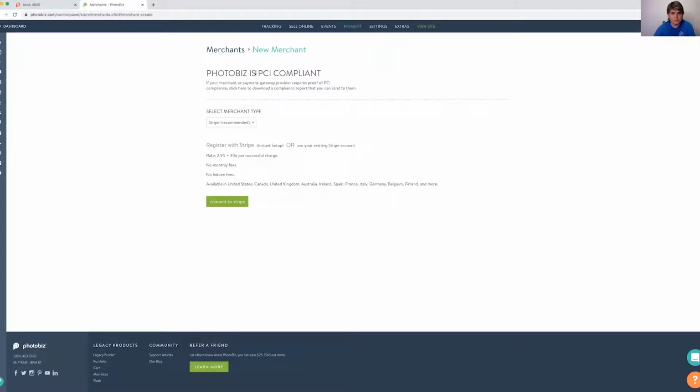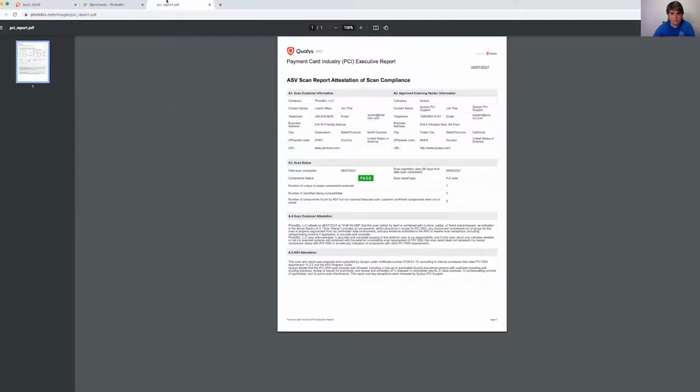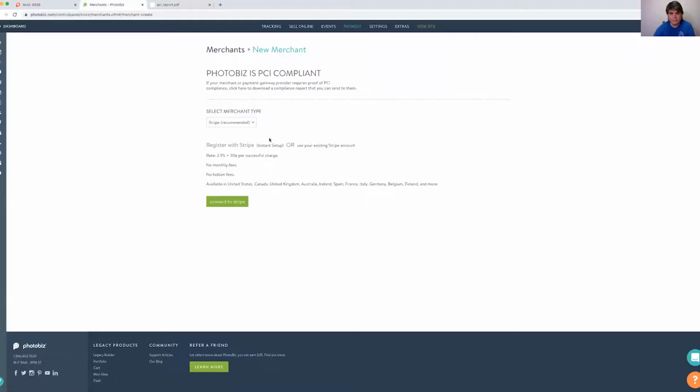You get a message about PCI compliance. Occasionally, I hear clients that say that their merchant's asking for a proof that their website's PCI compliant. You can find this right here. You just click on this little link. It's going to open up a PDF, and this is your PCI compliance certificate. So if you ever need to reference that, that's where you can find it in your PhotoBiz account.